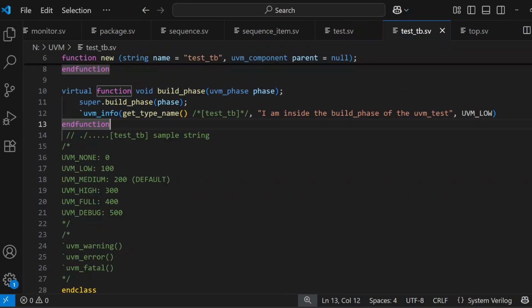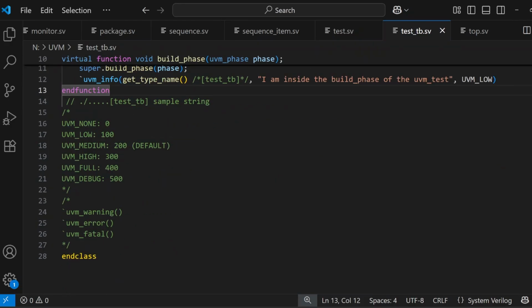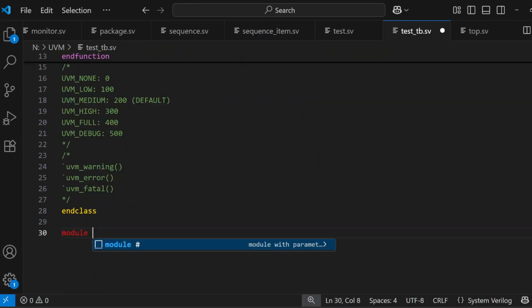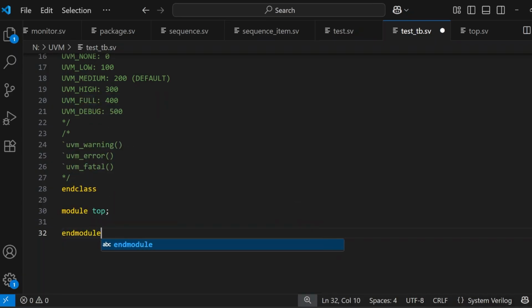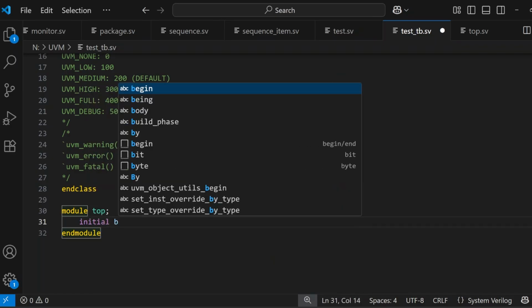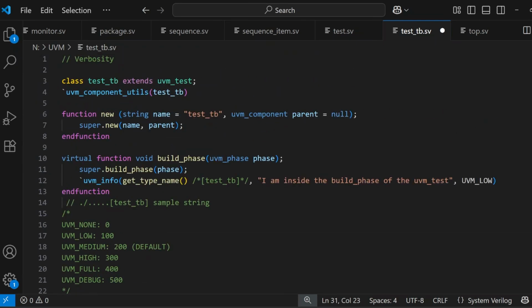After this, we are pretty much done with our class, and let's move on to the top level test module. And here you have to mention the name of the class as a string.